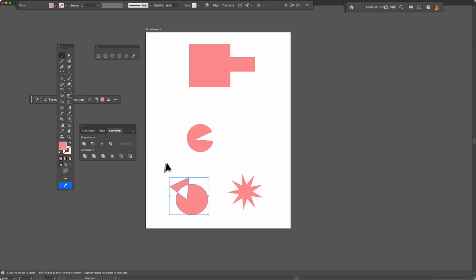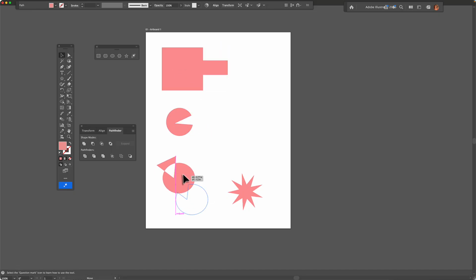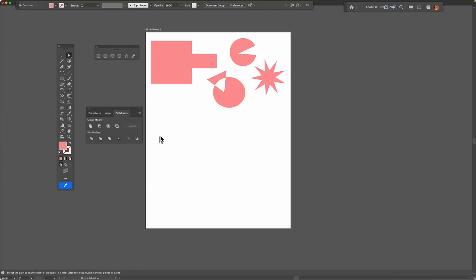These four operations, unite, minus front, intersect, and exclude, will get you most of the way through building custom shapes from basic ones. When we keep looking at the Pathfinder and we come down below, we see we have some other tools, and they are similar in a lot of ways.